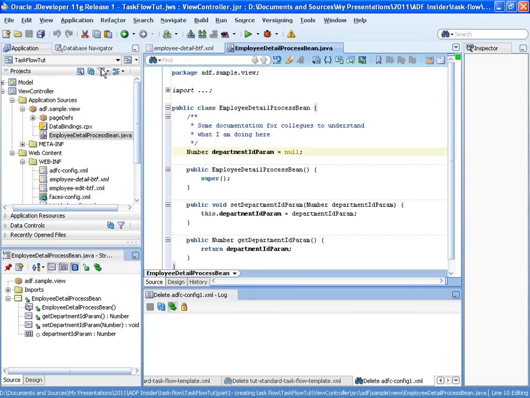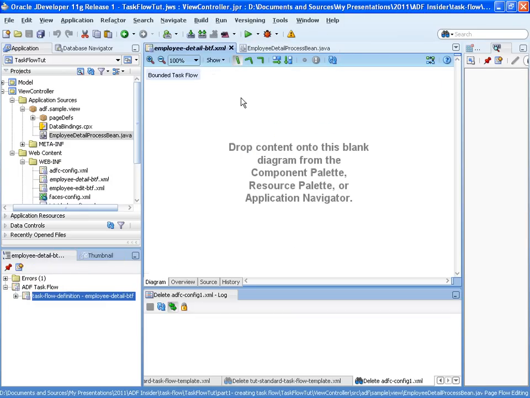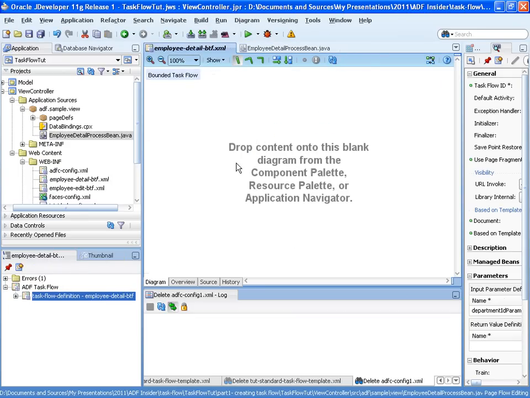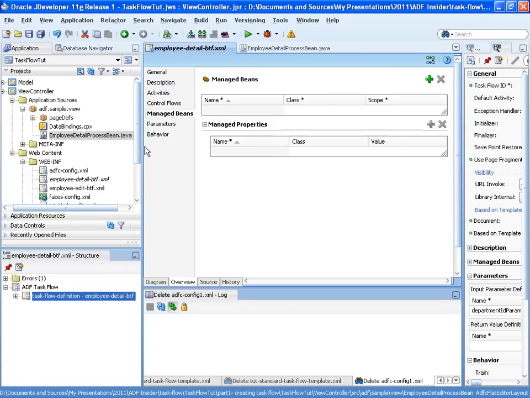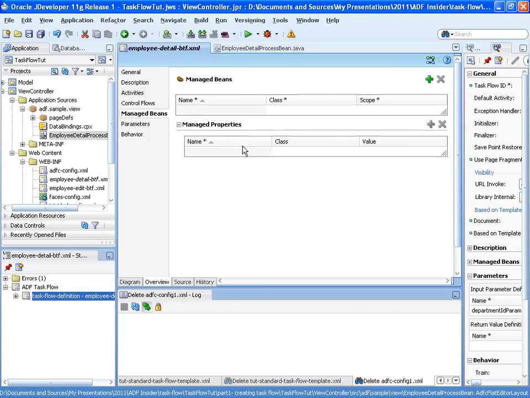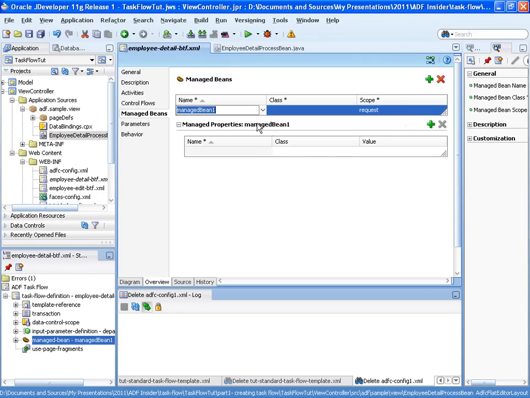So next step is to take this employee process bean and configure this for my employee detail bounded task flow. And as mentioned, a bounded task flow is a configuration file, and this configuration file provides you with the option to configure managed beans on it, and these managed beans will be used at runtime within the process flow. So I create a new managed bean.